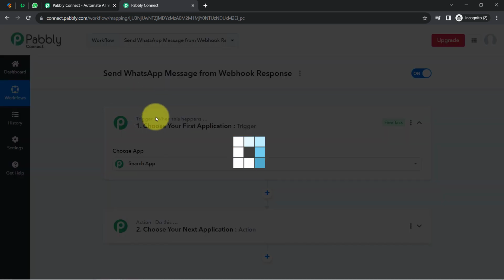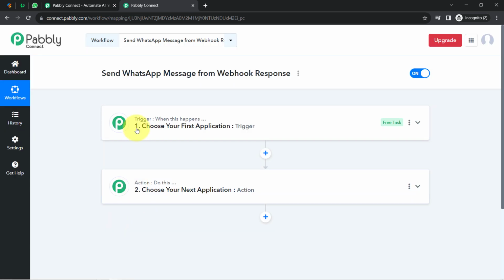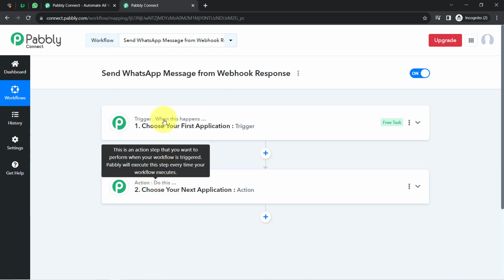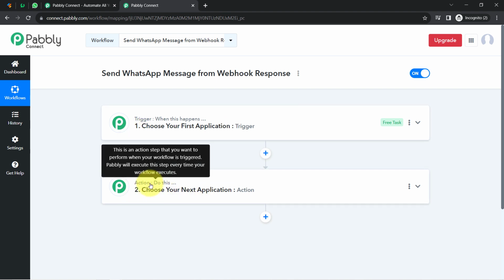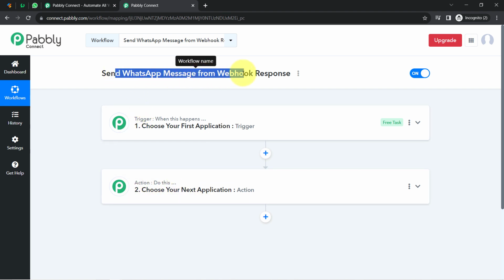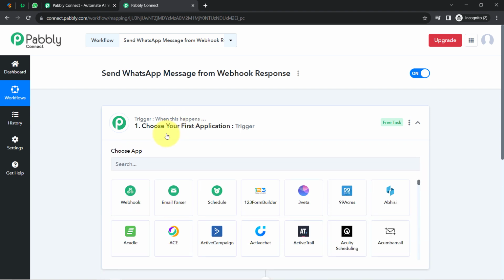These boxes are actually called trigger and action. Here the trigger means when this happens, and action means do this. So whenever something happens in the first application, then automatically do this in the next application. Generally we always select the application in this trigger and the action window, but here according to our use case, we are going to send the WhatsApp messages via Webhook response. So instead of directly selecting any application, I will search for Webhook, I will select Webhook.